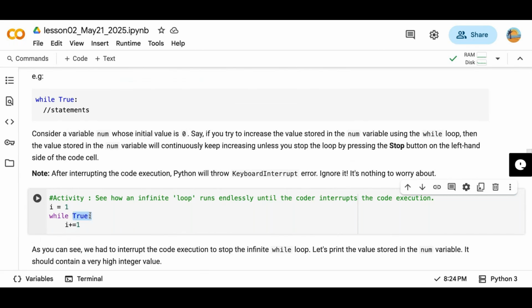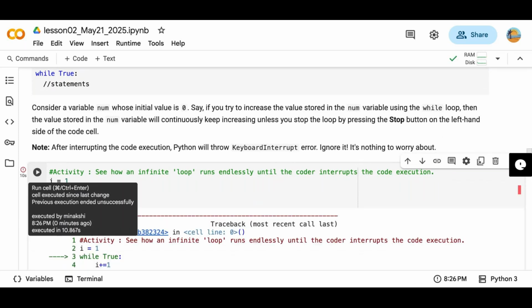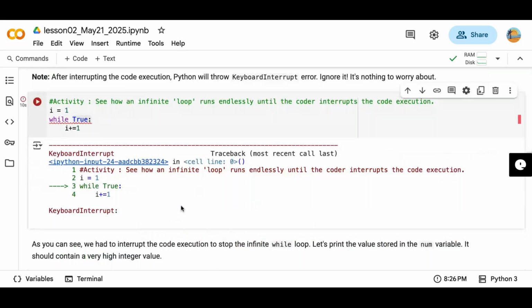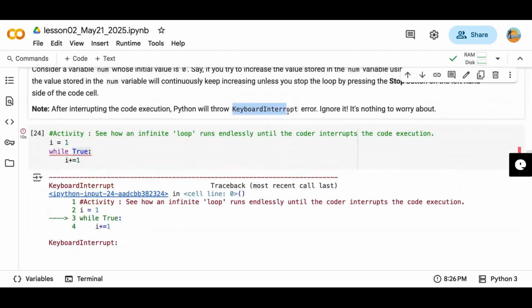Once you enter this while loop, there is no condition which becomes false and we come out of it. I'm running it for maybe 15-20 seconds. If I know I'm going to enter an infinite while loop, one way of stopping it is to interrupt the run button and stop it, a keyboard interrupt. After interrupting the code execution, Python will throw a keyboard interrupt error. You have to ignore it. It's nothing to worry about for now.